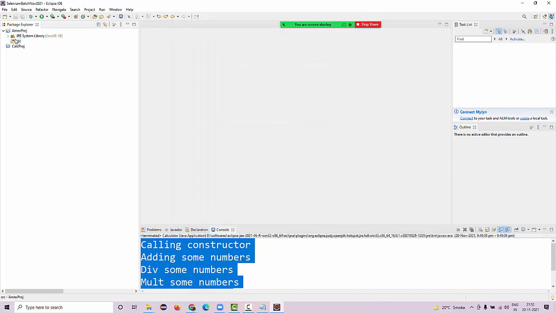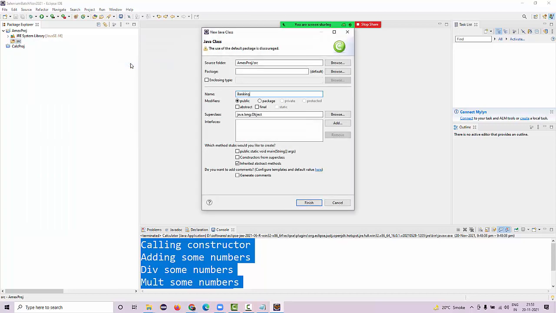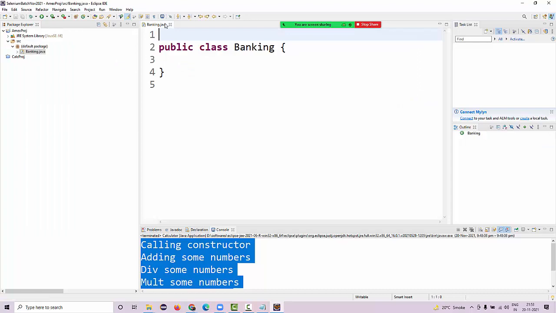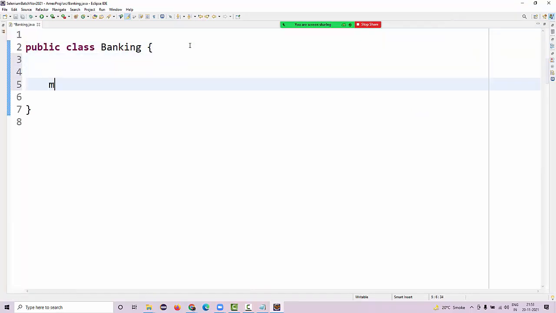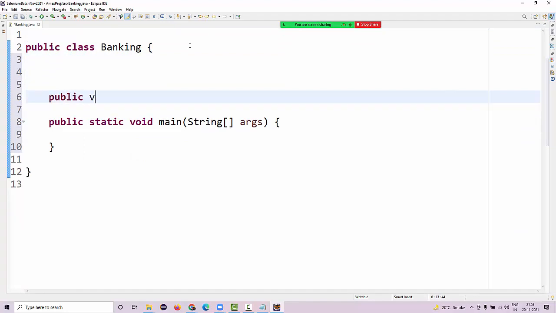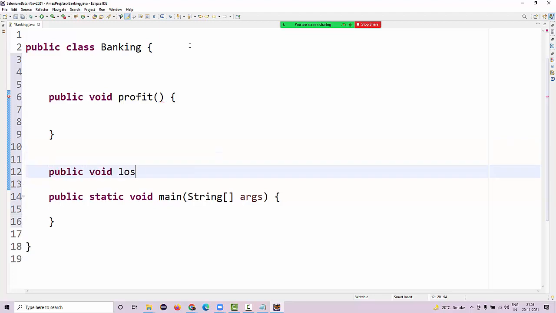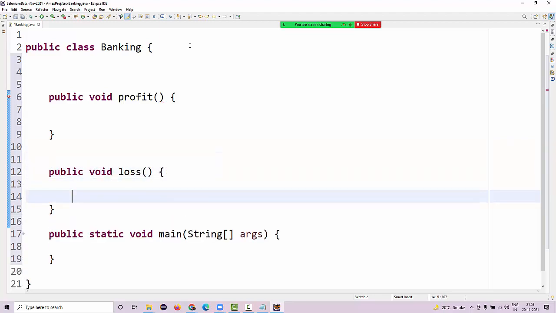They already have their classes built up. I joined in between of this project. So they have their class already with the name as banking. Let's add a main method over here as well. And they already have some methods available for calculating profit, for calculating loss. So all these functionalities were already there. And I was hired in between of this project.